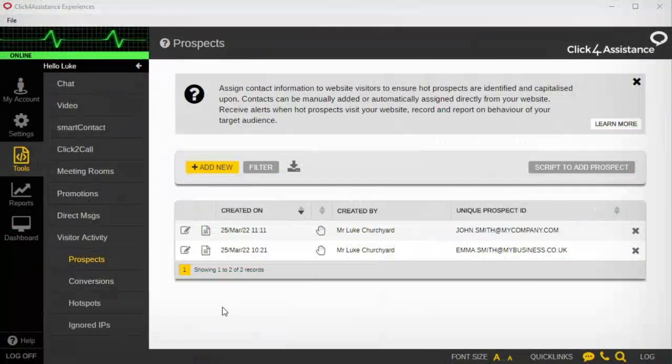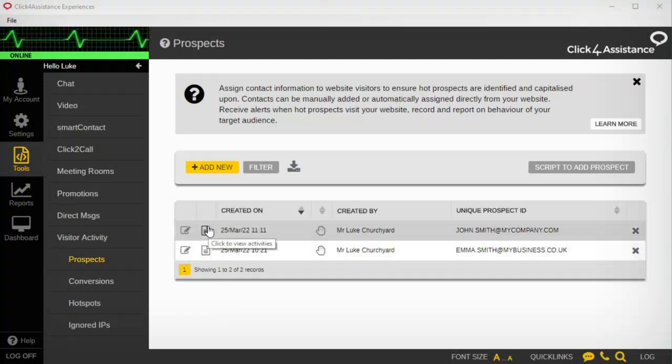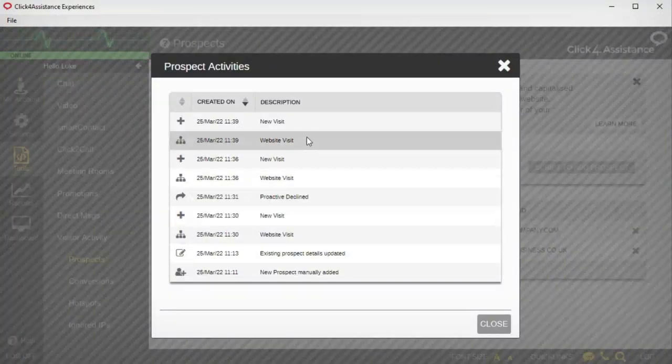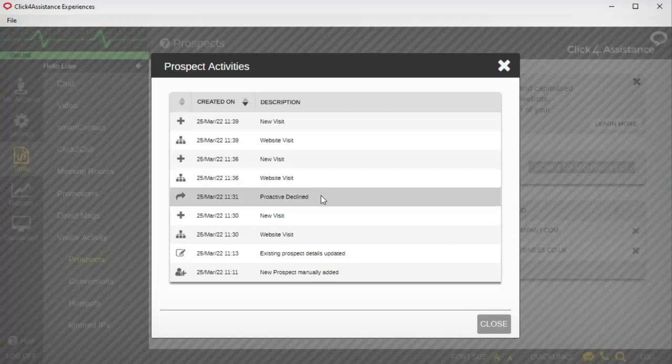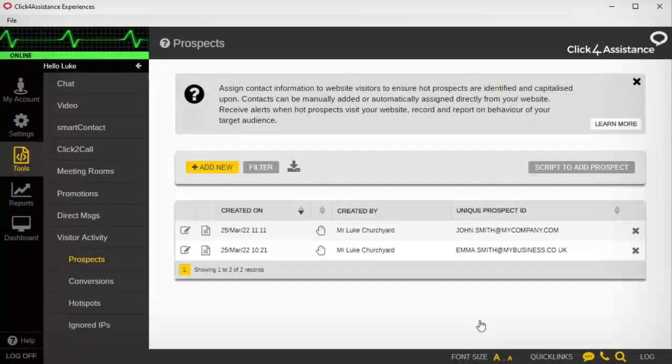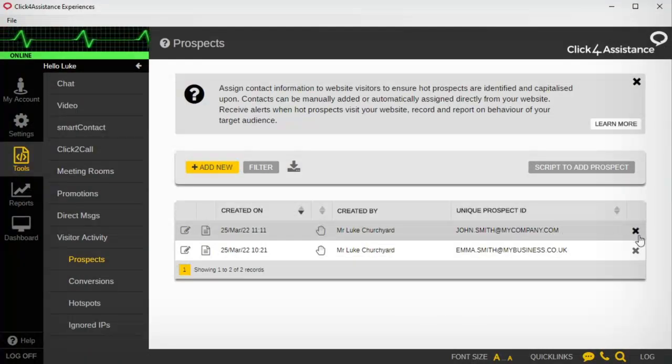You can view the full list of created prospects by navigating towards Tools on the left-hand side and selecting Prospects, as I have already. In this area, you can also see a list of their activities, for example, when they visited the website, or whether they accepted or declined the proactive. You can also manually add, remove, and edit prospects.